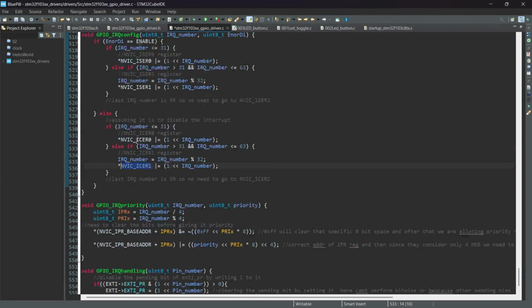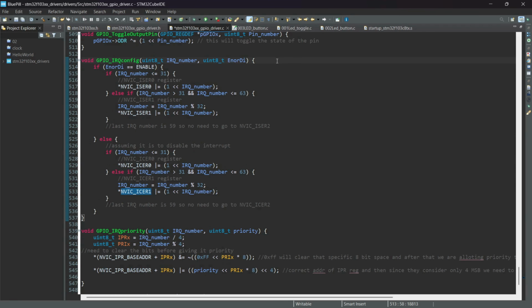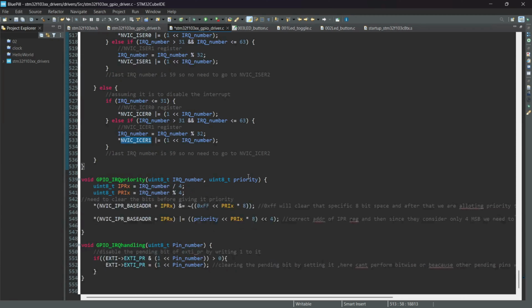Same logic for both. So in this function, basically what we are doing is taking the IRQ number as a parameter and whether we want to enable or disable it. If we are enabling the interrupt, we will be setting up the ISER register. And if we are disabling the interrupt, we will be setting the ICER register. And depending upon the IRQ number, we will check which register we are setting. So yeah, that's what is happening in the IRQ config. I hope you get it.